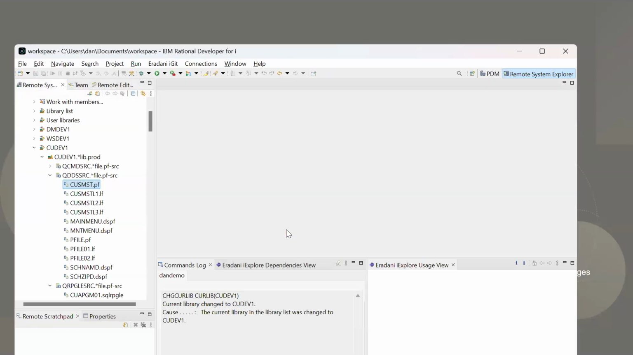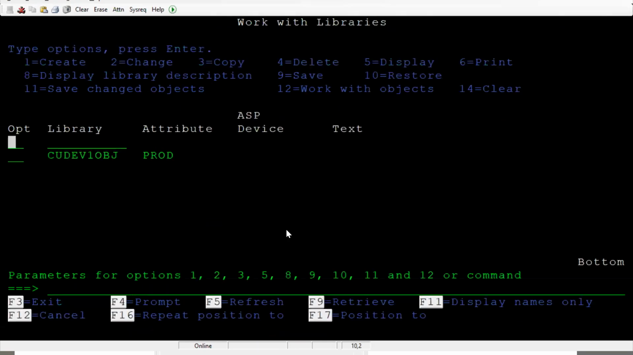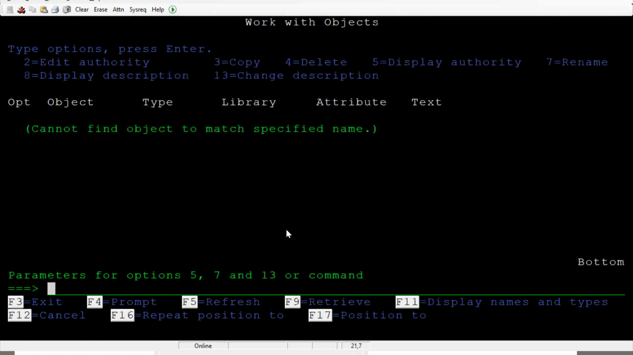And now if I go back over here to my green screen for a second, I'm going to go in and look at my development object library. So where I put the objects that I'm actually going to test with, I'm going to go into my CUDEV1 OBJ library. And see, I don't have anything, so I have nothing there.